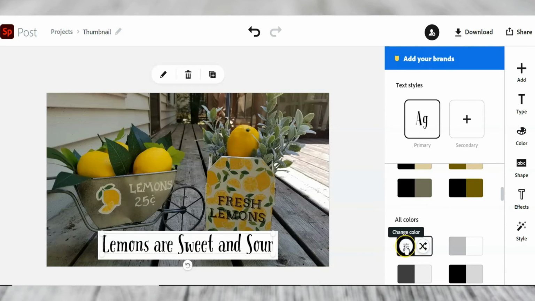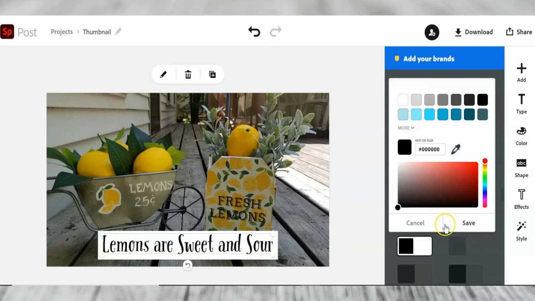If I wanted to change the color, I could click on the three lines, and now I have the ability to change the color of the text however I want it to be. Perhaps I'd like this to be green. I'll move the slide button down until I start getting some green tones, and I can choose a green color. Because I like my letters to pop, I'm going to go back to black. Click on Save so your text style and color has been saved.